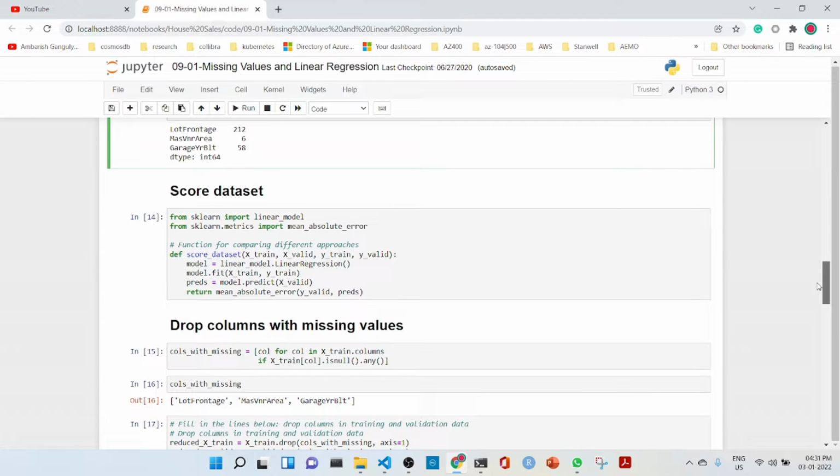Now we create one function in which we are going to score the data set, and here we are creating the linear regression model. We are fitting the model to the train set, X_train and y_train, and then we are predicting on the validation set, and then we are returning the mean absolute error.